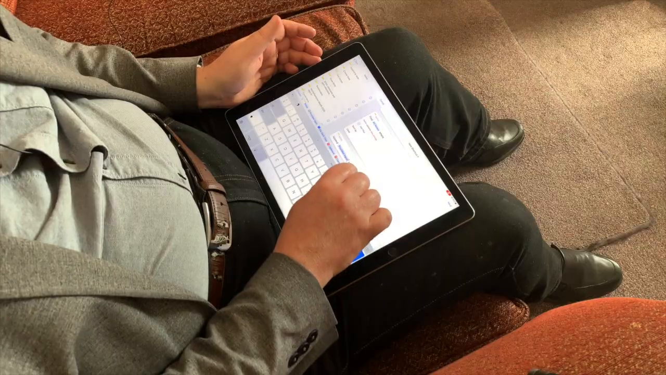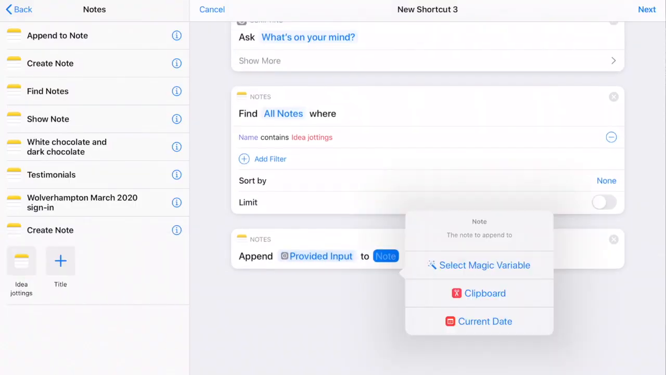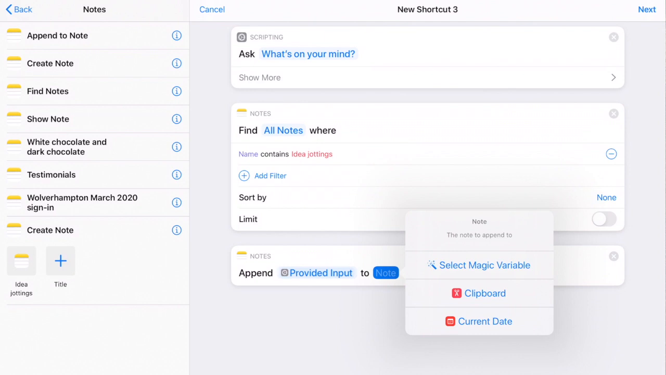Now, our third step is saying append this input to, and we just need to say, go on then, use the note you found a moment ago. What we do is we tap in that note section there. And notice this time it's come up with a little list because there aren't as many options for it. The thing we want is select magic variable. Tap on there.